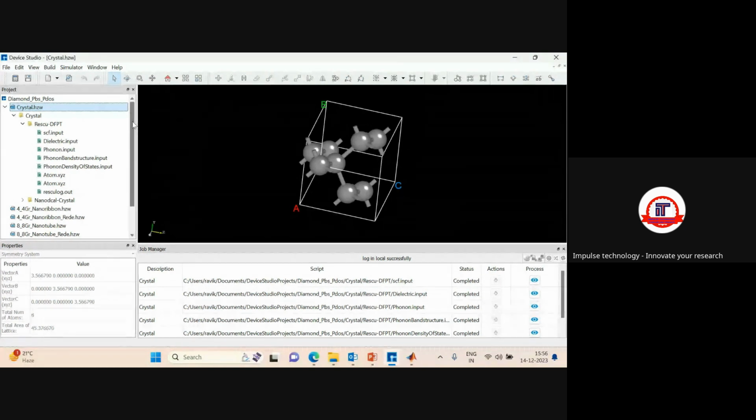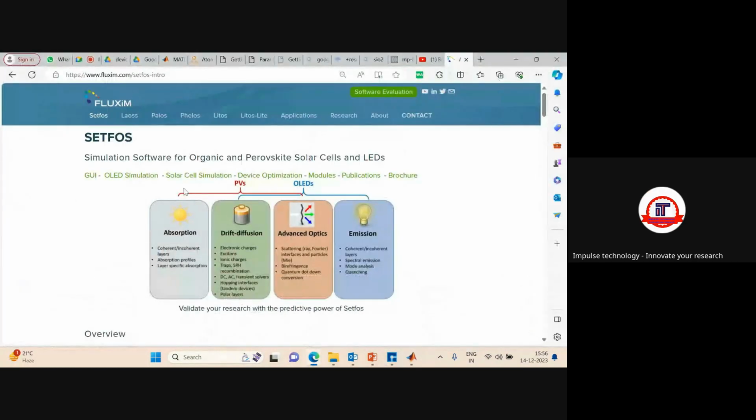And sir, what about StatFoss? At first we have multiple modules, like you can see: the absorption module, drift diffusion module, advanced optics module, and emission module. So the price depends upon the module, which module you want to work with. Sir, I am looking forward to adsorption. Okay, ma'am, I need to check the price for this software. All right, sir. I'll wait.